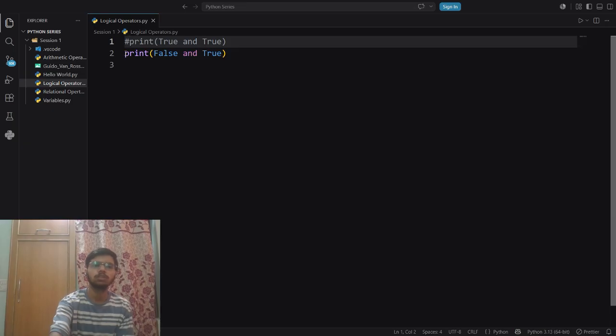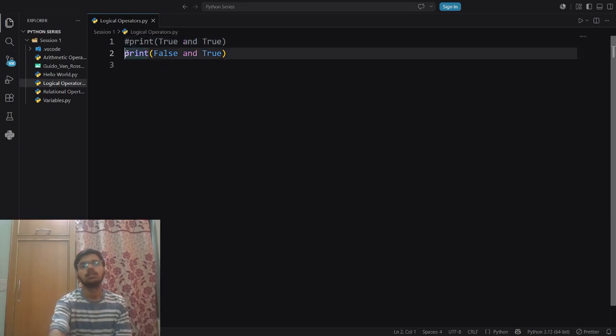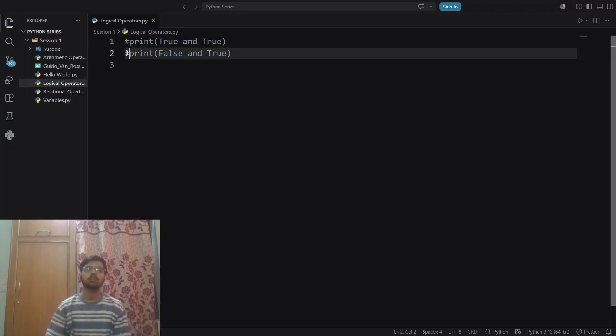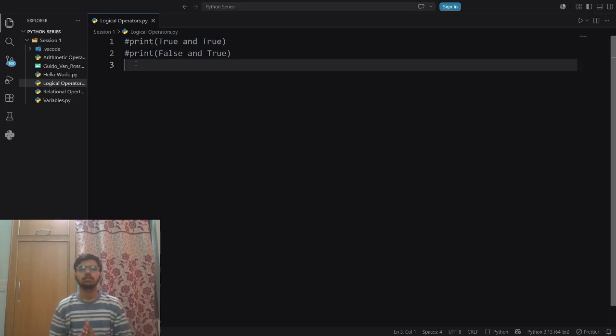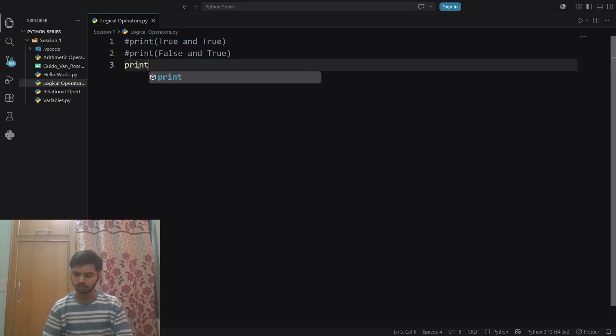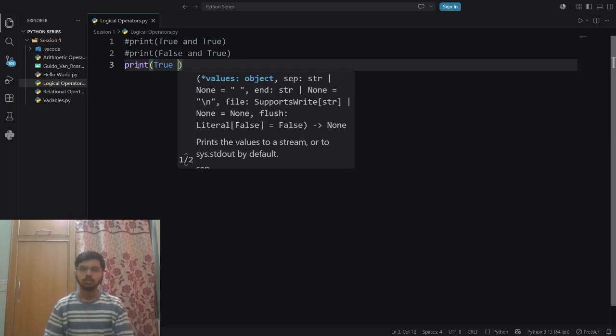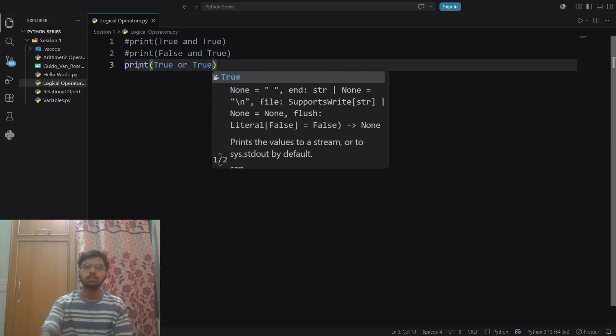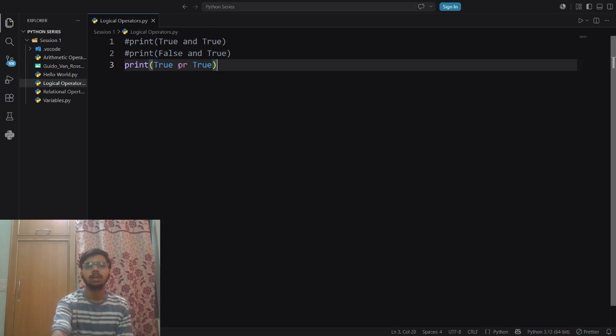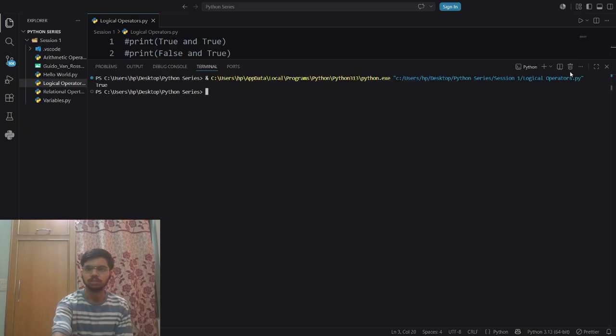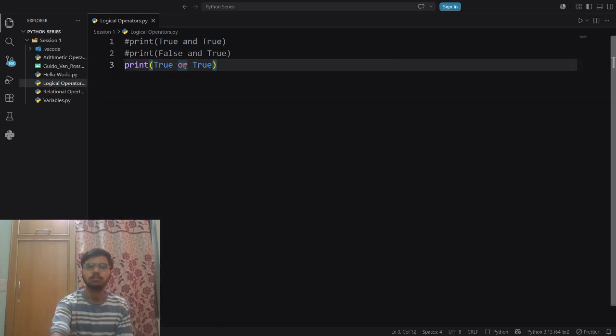Because if you are using an AND operator, for the result to be true, all the operands should be true. All the conditions should be true. Now, when I print true or true, this should give me true because any one of them should be true. This will give me true. Yes.